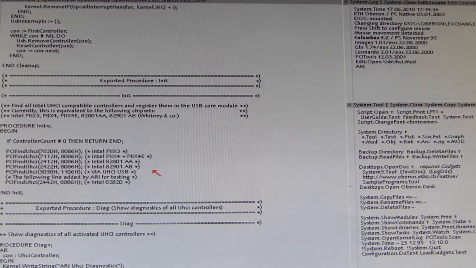In my try I added another line, and I identify it by this command. This line is calling the same function PCI find UHCI, but now I added this number I found in the PCI scan tools procedure. Vendor ID is 8086 because it's from Intel, but now I added 2442. Okay, after I've done this, of course I stored the whole module and I recompiled it.